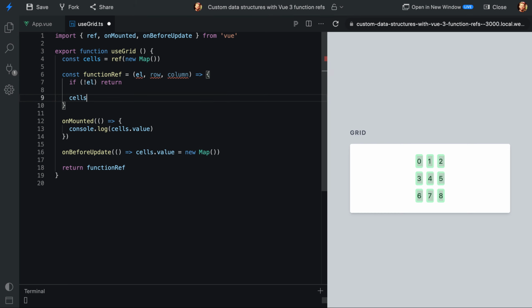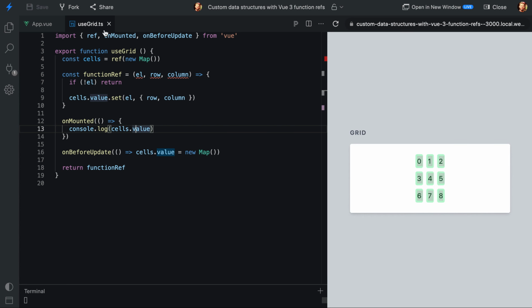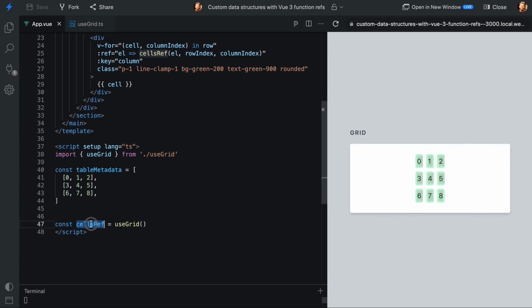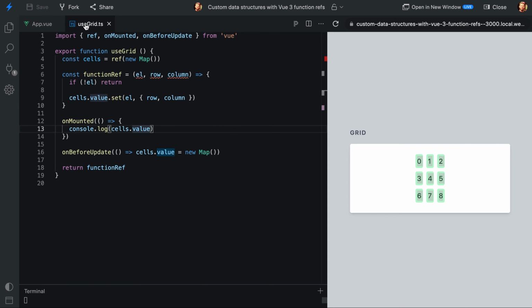So we do that little reset, and now in our function ref we can do something like cells.value.set, because this is the map, so we have the set function, and we can use the element as the key, and then we'll store the row and the column as the value. And then we're console.logging that. So we reload here. We don't have to do anything else in our template. Again, with our template, we're just still getting that cells ref, binding it to the element and passing in the same parameters. So you can swap out custom data structures, change it for anything else you want, and there's basically no impact on the developer experience of people using this at all, which is super cool.